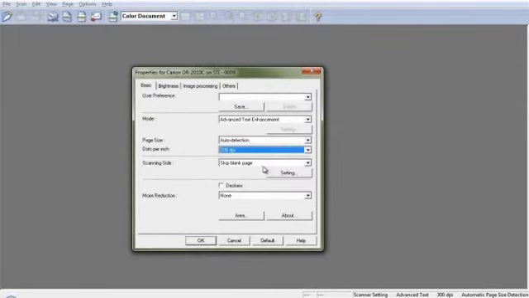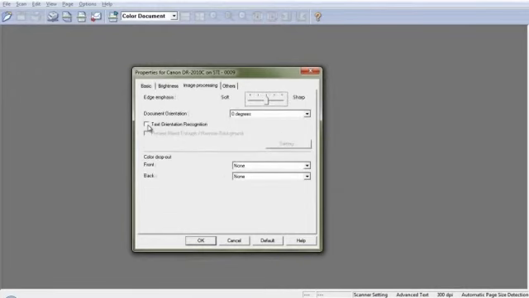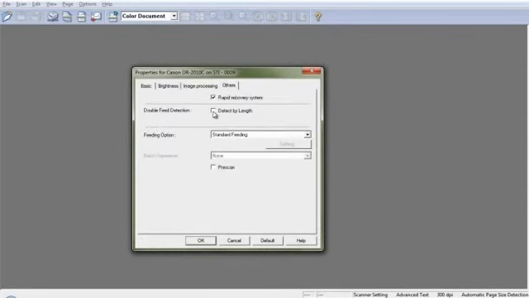Select scanning side to simplex, duplex, skip black page or folio as per document type. Perform other settings like deskew. From the image processing tab, select text orientation recognition to on mode. Go to the others tab and select automatic feeding from the feeding options, and select batch separation to auto.